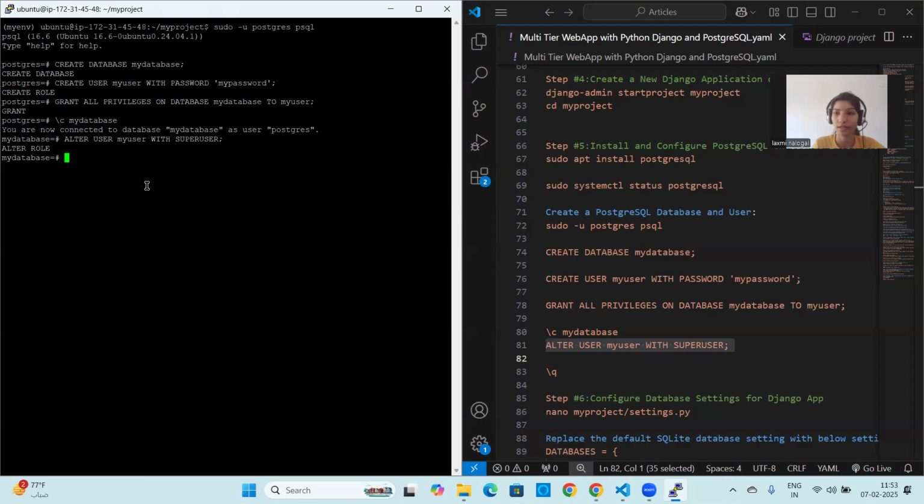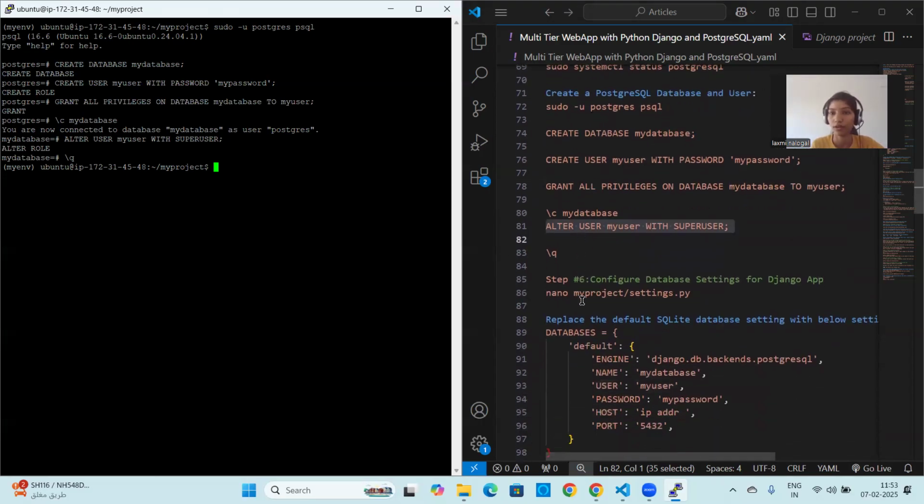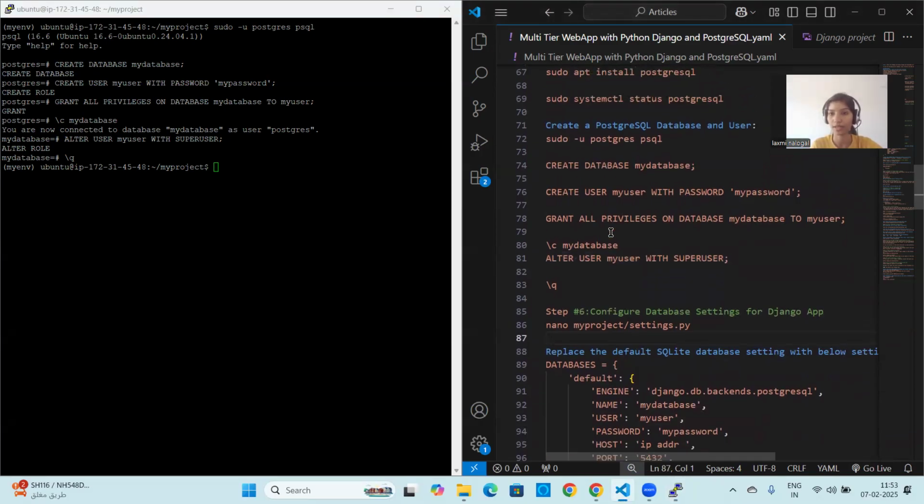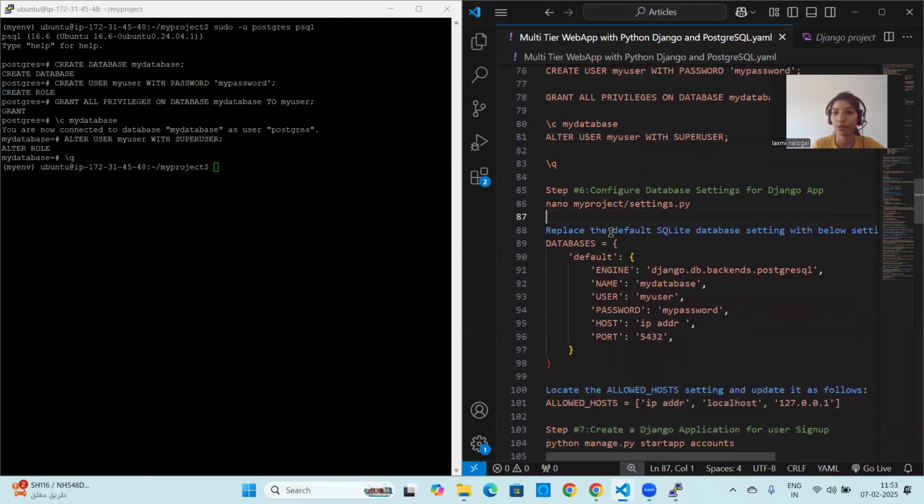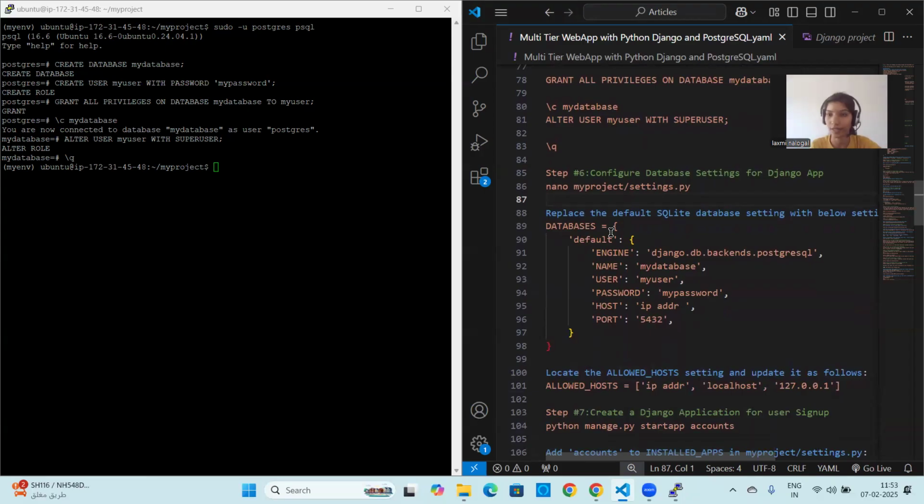Now to quit from the PostgreSQL terminal, we have the command \q. So we come back from our PostgreSQL terminal. Now all our database permissions are completed, our database is created and our user is also created. Now we have to configure our database settings for the Django app. So for that I use this command.